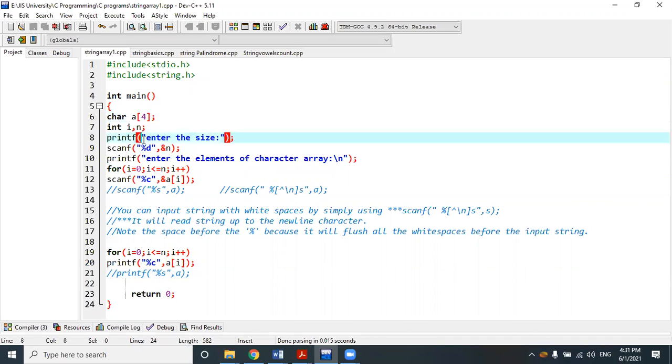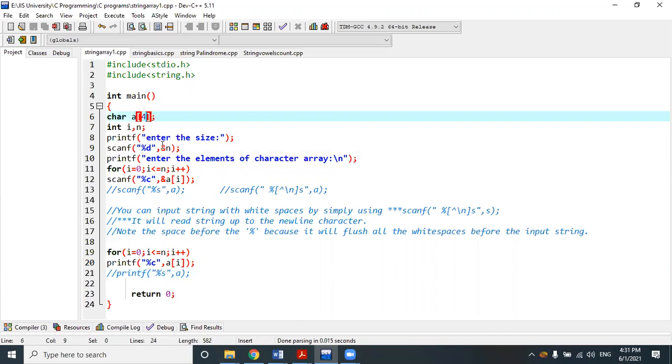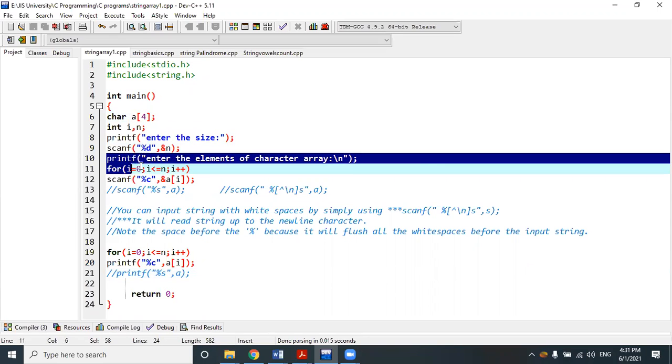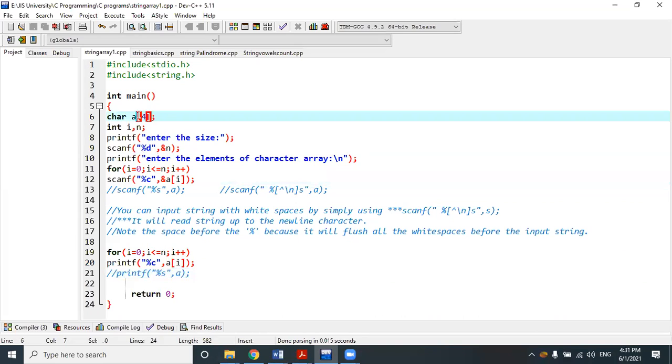Okay, and I have actually entered the size. That size can be varied. So the maximum size is 4, but you can vary the size. Okay, so that is your choice. And then these 3 lines take the input elements or input characters of this character array A.